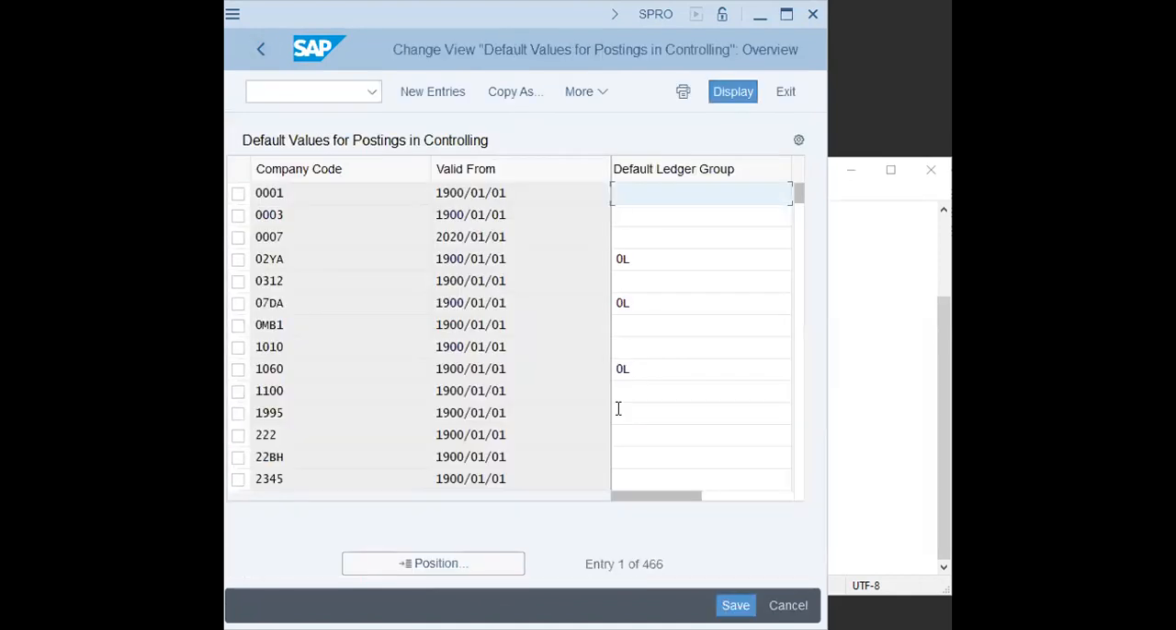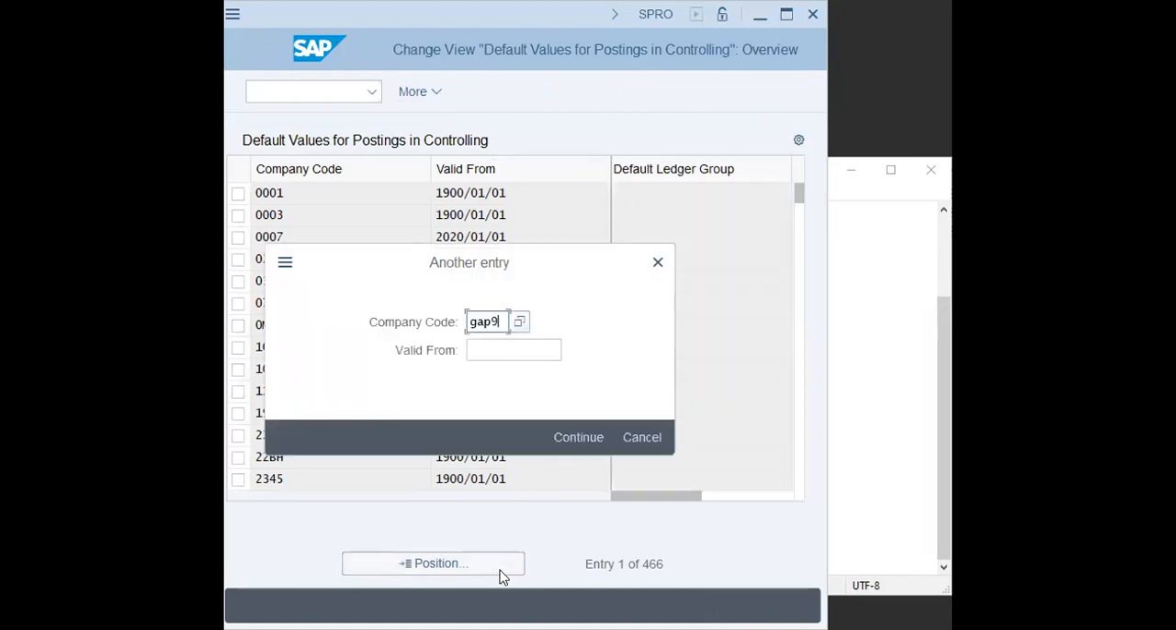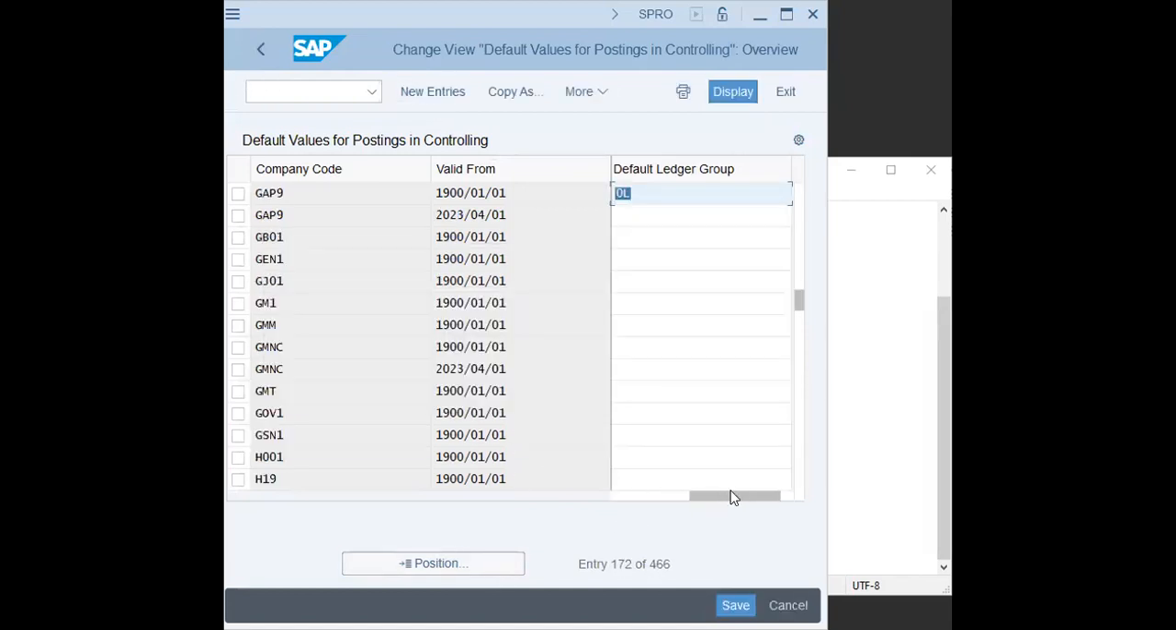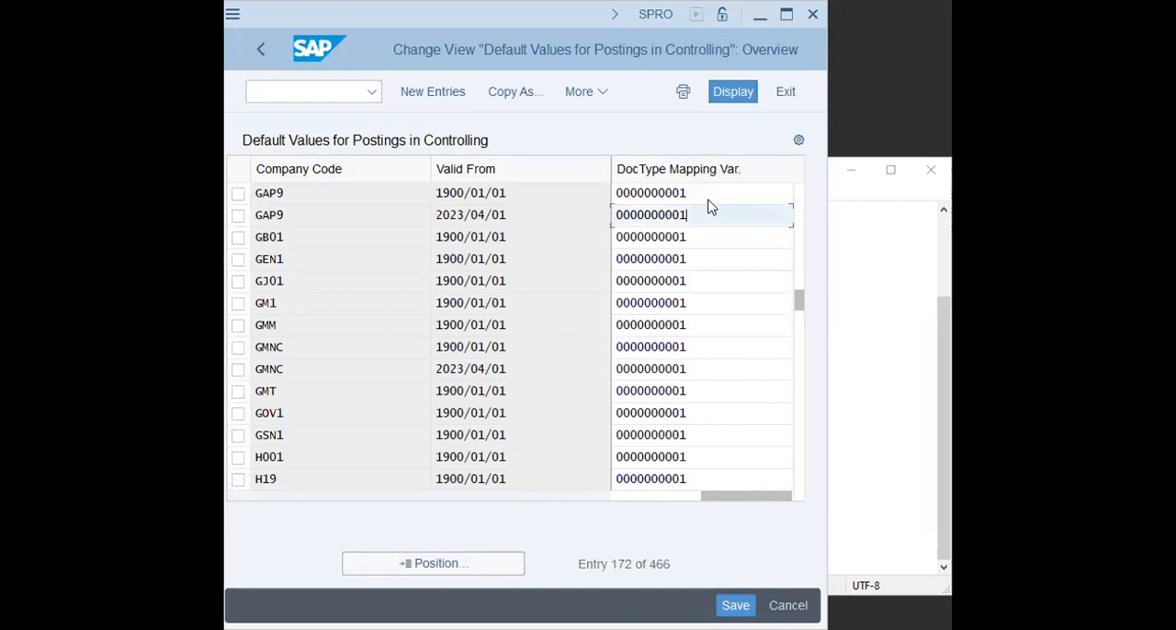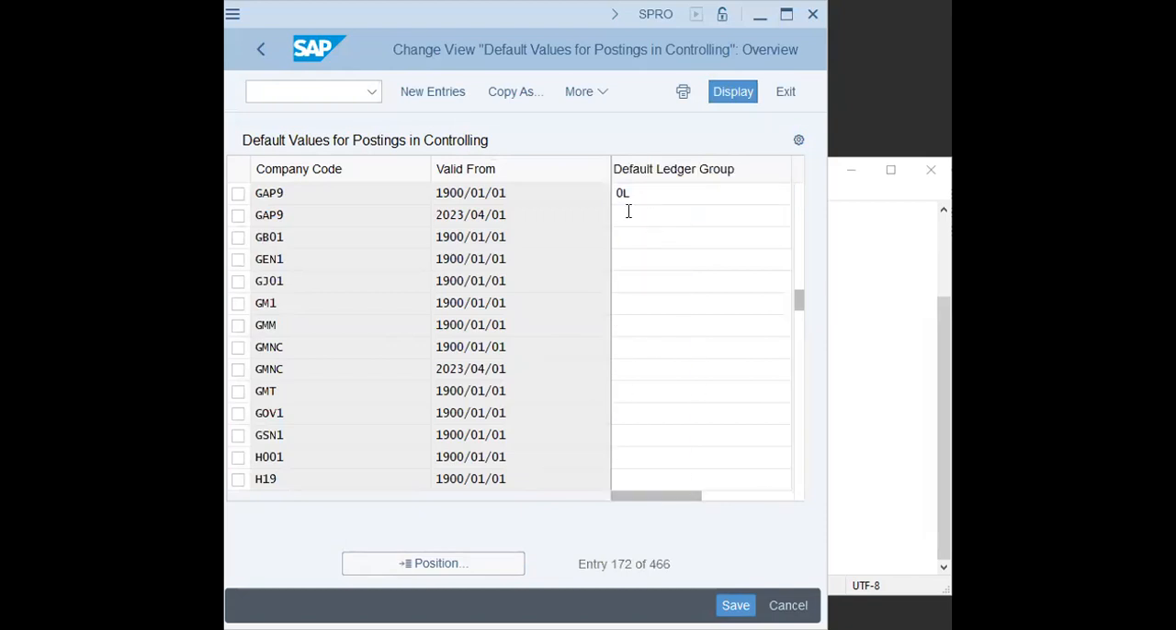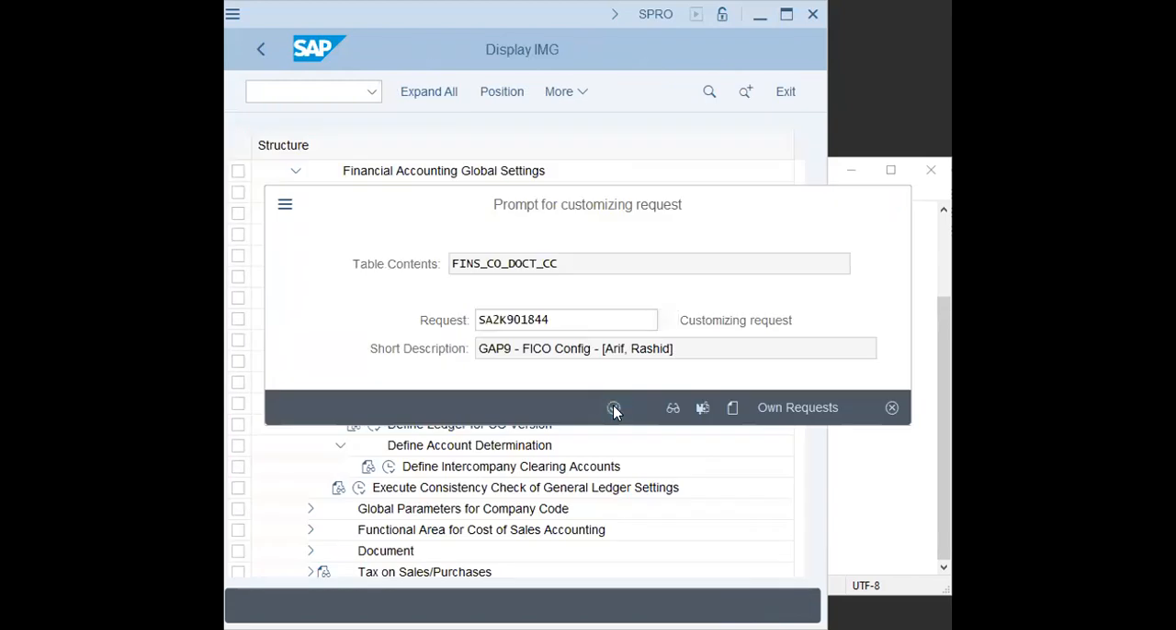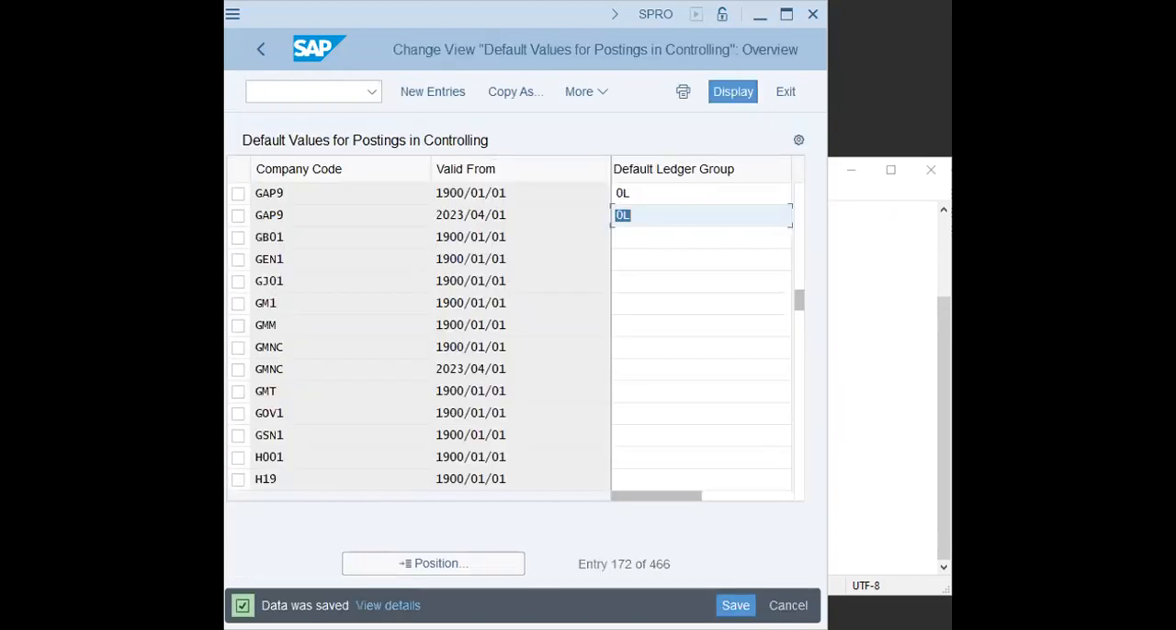Check and define default values of posting and controlling. Gap 9, 0L. Document type variant is this, and 0L. Okay, save. Okay, so you're integrating FI with CO. I hope you get the point. Okay, if you have done that, now let's go ahead and see other things.